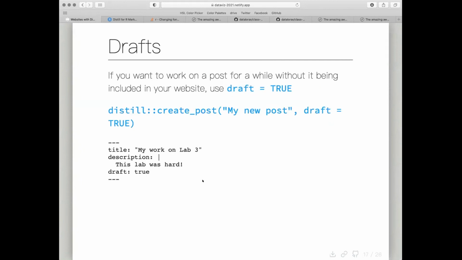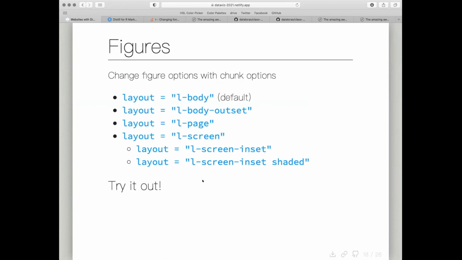you can do drafts, which is nice. So maybe there's a post that you're working on, but you don't want it to change your website, but you still want to push it to GitHub and everything. You can just use draft true, and then it will not actually propagate until you take off drafts true, and then it'll work. This is the part I wanted to get to.